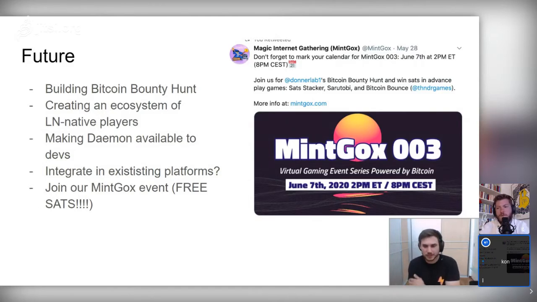So this is pretty cool for us. When they play Bitcoin Bounty Hunt, they will have a daemon, they will have an LND neutrino node, and also a channel. So we are creating these Lightning native users who, because it's just LND, can then use this Chrome extension, what's it called?